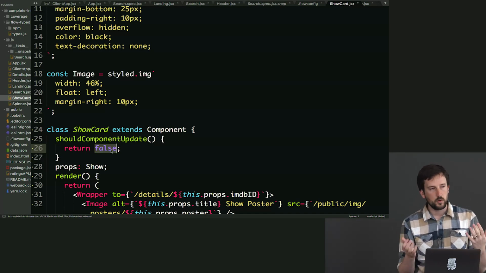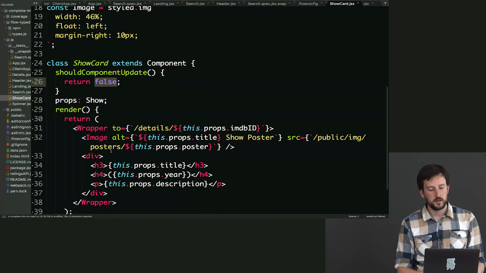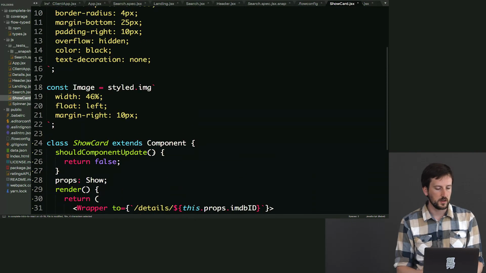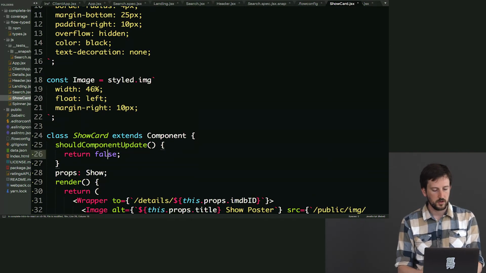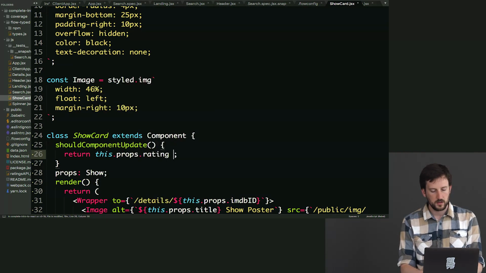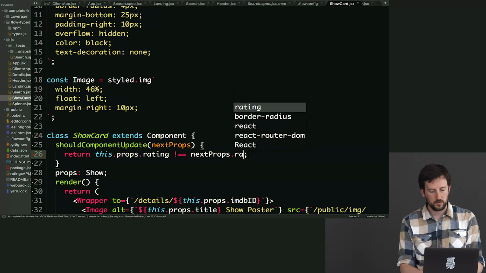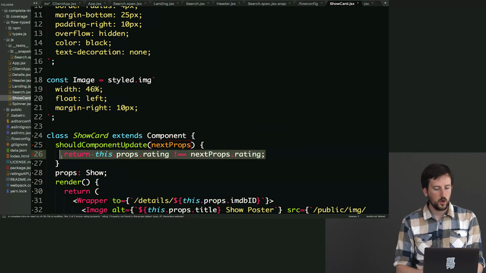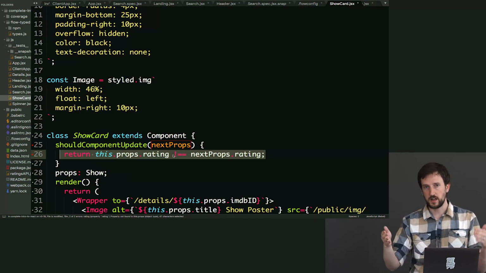However, maybe only year is the thing that updates, or let's say it has a rating, then you could say return this.props.rating is not equal to nextProps.rating. So you could do something like that, like only update if rating is updating, right? You can kind of shortcut the amount of things that it needs to check, right? But again, this is a really big hammer.